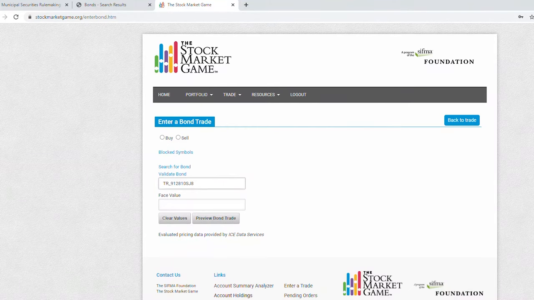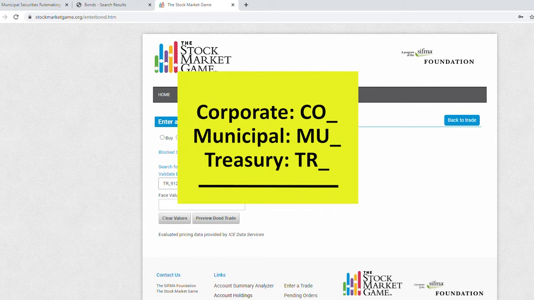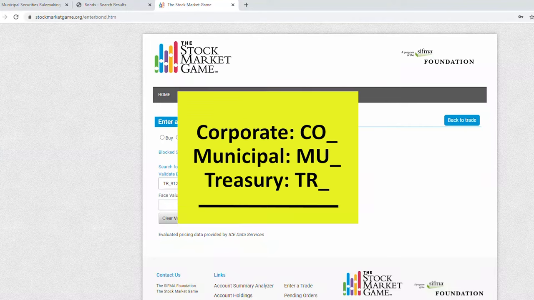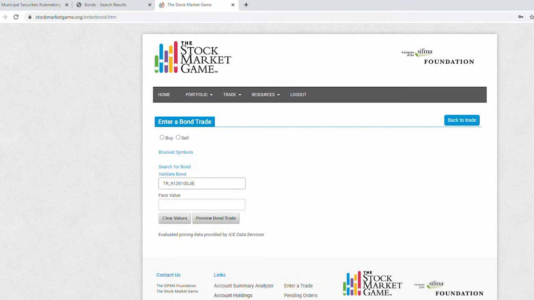If you know the CUSIP of the bond you wish to trade, you can enter the CUSIP number with the correct bond prefix to validate the bond and trade. Remember, add CO for corporate, MU for municipal, or TR for treasury, and click Validate Bond to ensure that it is the right security.